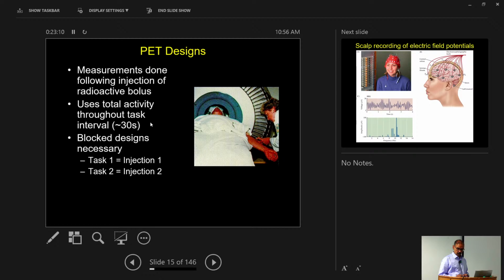Also, with tracer, you would have two conditions like task 1 and task 2, right? Task 1 could be just a baseline condition where they are not doing anything. Task 2 would be where they are doing finger tapping or visual stimulation, and then you would compare the two different conditions and identify where there is increased activation.